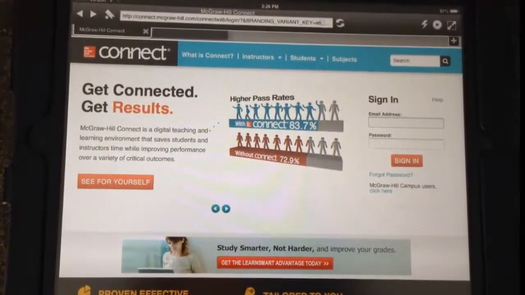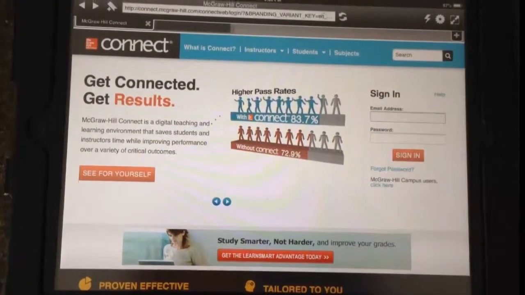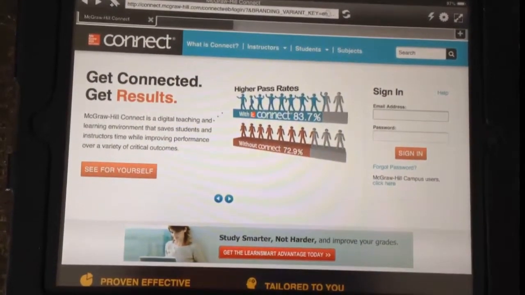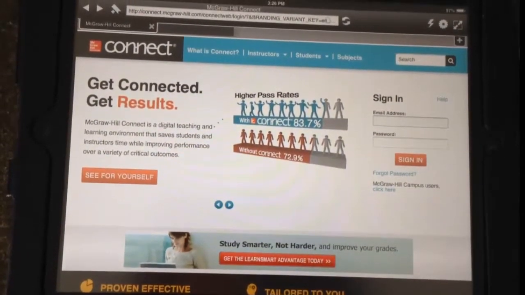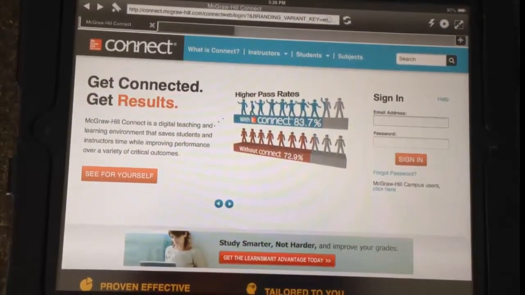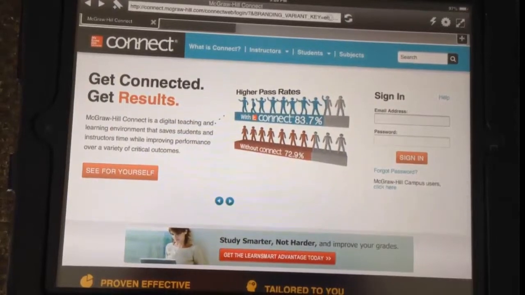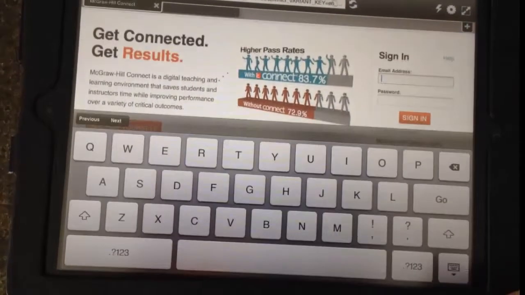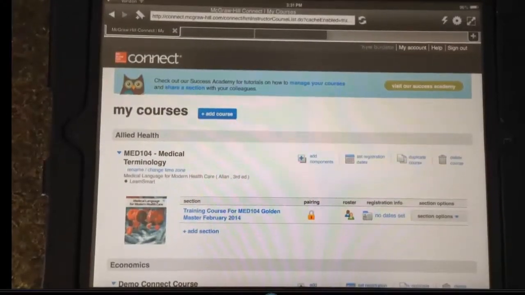So first we'll log in, and when you log into the Photon app, it's typically not going to be running Flash. And I know that it's not running Flash right now because I can see this lightning bolt in the upper right hand corner. That means it's just running the standard iPad browser, so nothing's happening yet. So let me just log in. Okay, so I'm logged in.